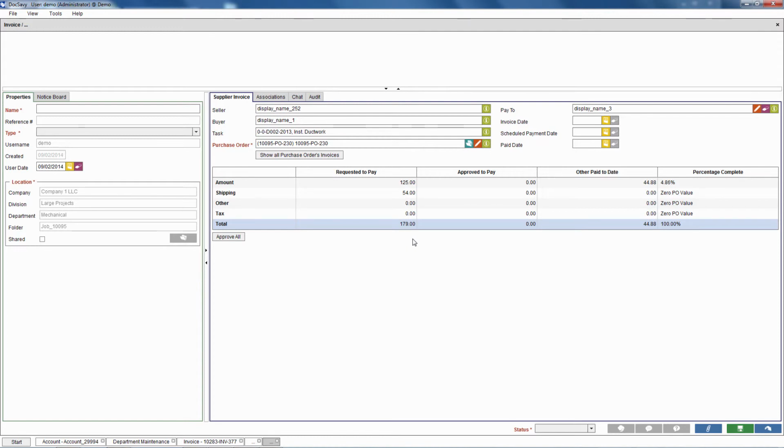If a user attempts to save an invoice and the total percentage complete is over 115%, a warning pop-up will appear to notify the user. The warning will also be added to the Chat tab.